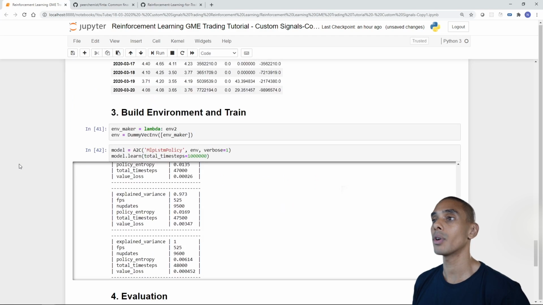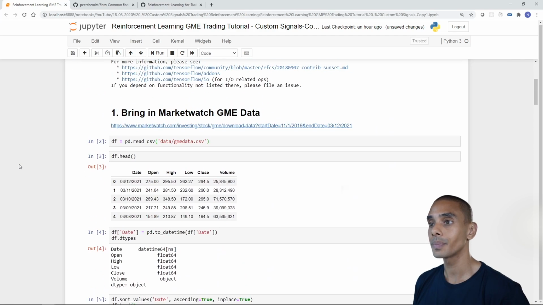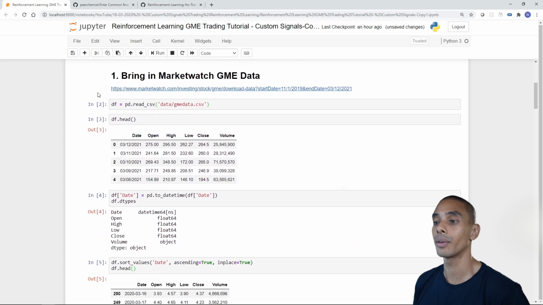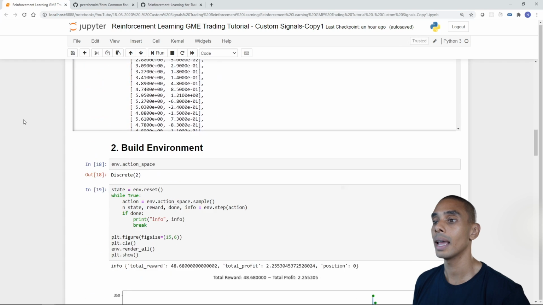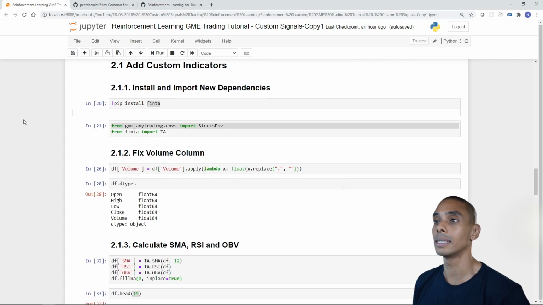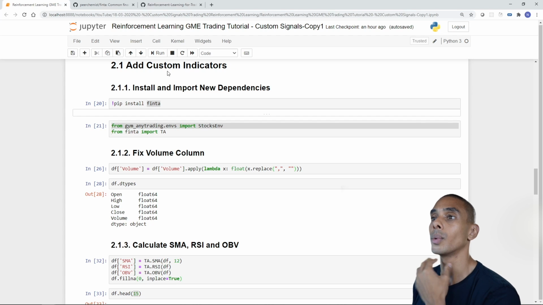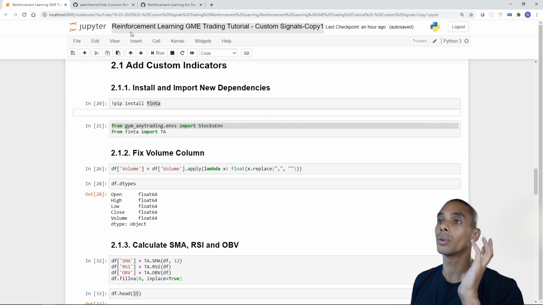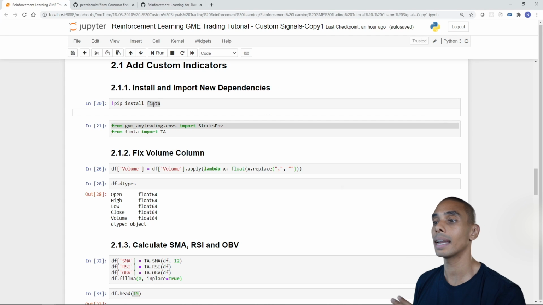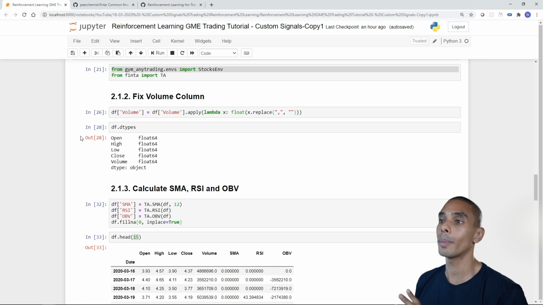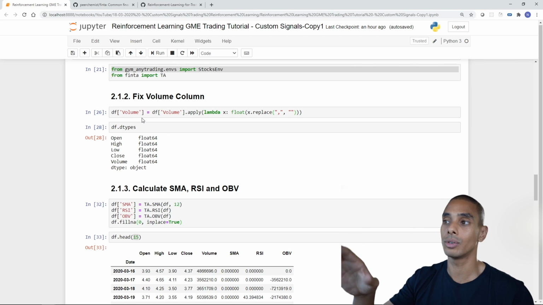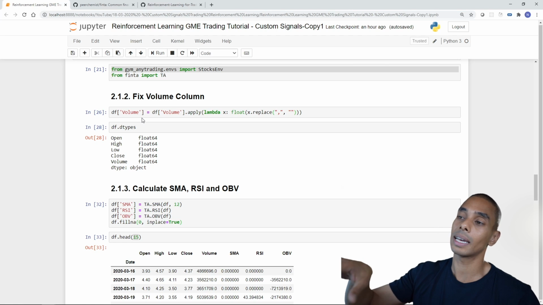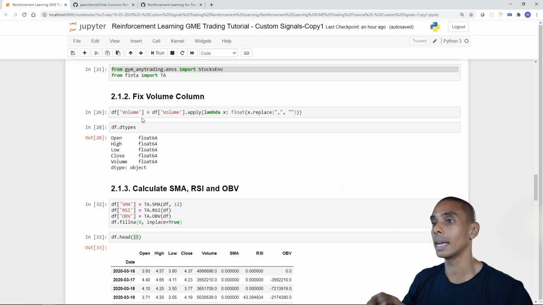So if we summarize what we did in this video, in step 1 of the original tutorial, we fixed up an error, and we resorted our data to be in the correct date format. Then we did all of this custom stuff. We added our custom indicators, and we installed Finta to give us our different indicators to calculate. We reformatted our volume column, but if you're using your own custom data, you might not need to do that. This was in the particular case of the MarketWatch GameStop data that I was using.